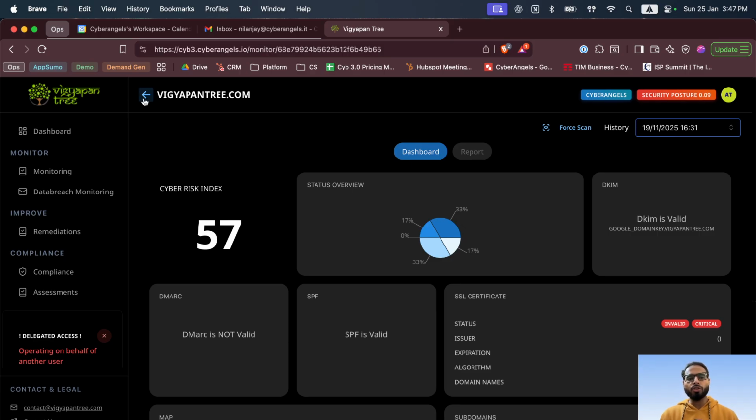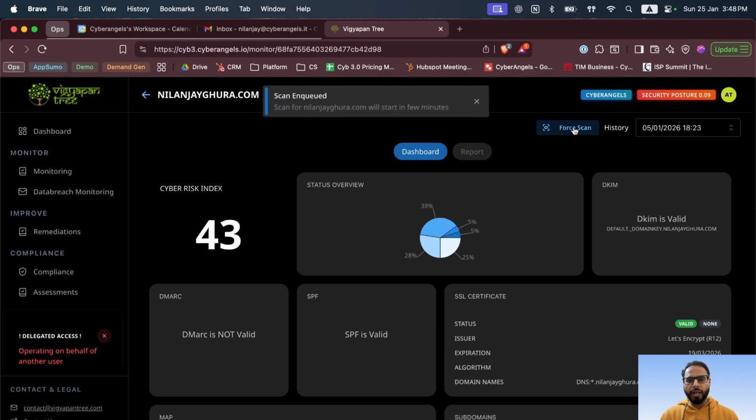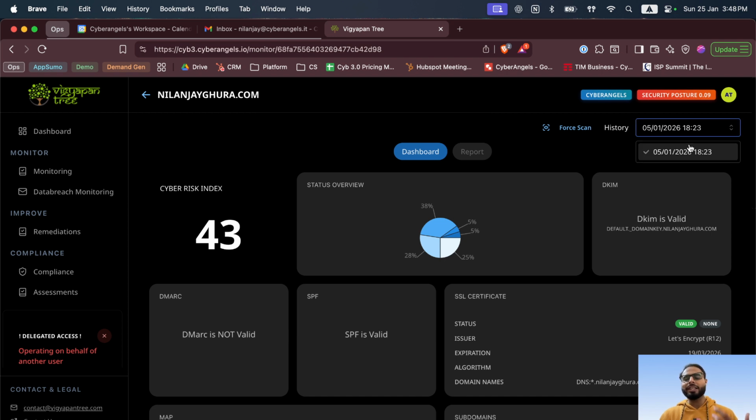But then I can also use the force scan feature, right? So I can always go and click on force scan. And as you can see, the scan for this domain will start in a few minutes. And whenever the scan is completed, you will see the new scan in this list. And you can see all the previous scans as well by clicking on this, and you will see the previous date scans, which will help you understand how you are improving from month to month or from one scan to another scan.